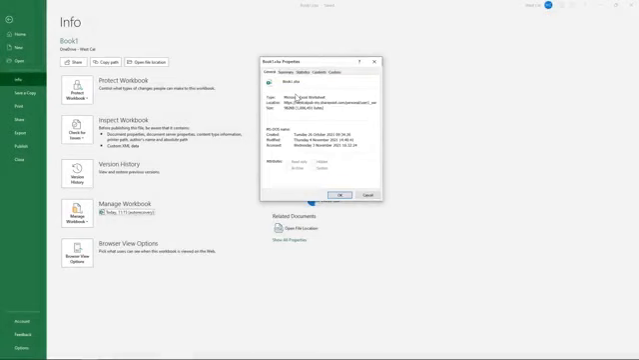The General tab contains basic information about your workbook and includes the file name, type, location, and size. It also displays file information such as date created, last modified, and last accessed. It's important to note that this information is updated automatically as the file changes. It cannot be edited manually.